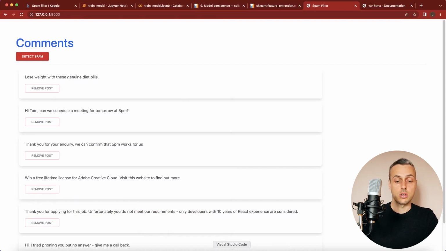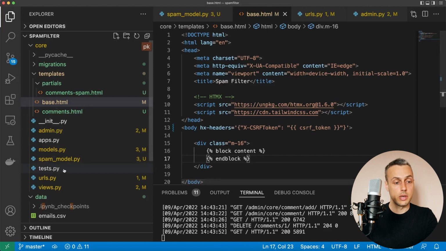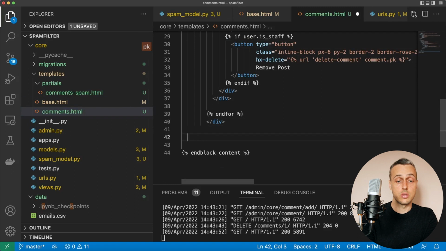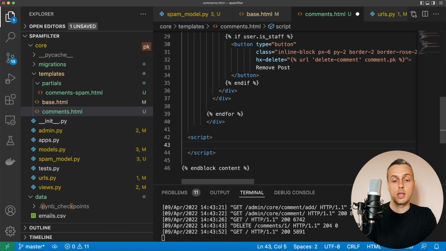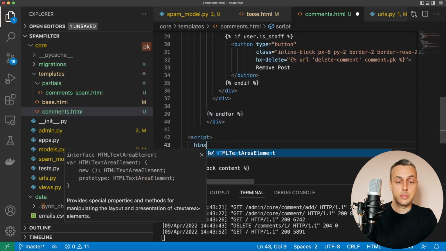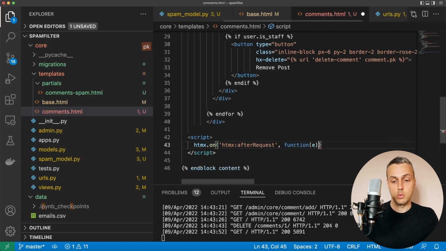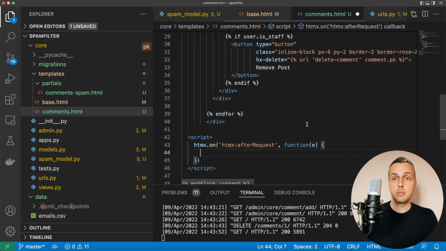So what we're going to do is go to our comments.html and add a script at the bottom here, and that's going to define some client-side actions that are going to occur when a request has been sent with HTMX. We're going to find out when a request is finished, and we can use HTMX.on for that. The event we're going to listen for is the htmx:afterRequest event, which happens after a request is completed. And then we can write a function here that will perform the actions we want to happen after the request.